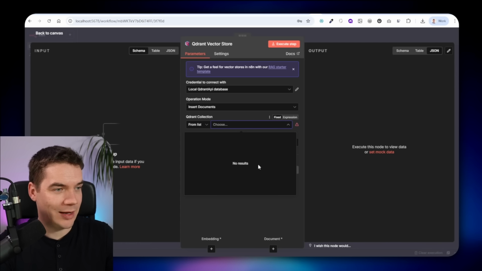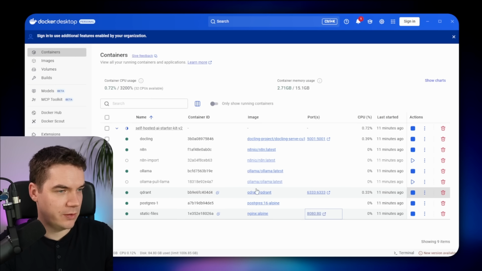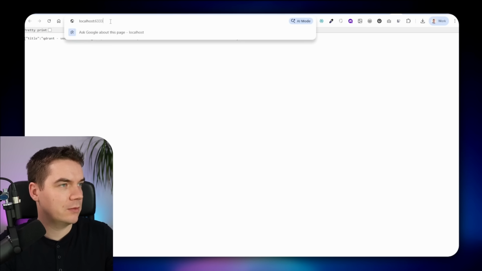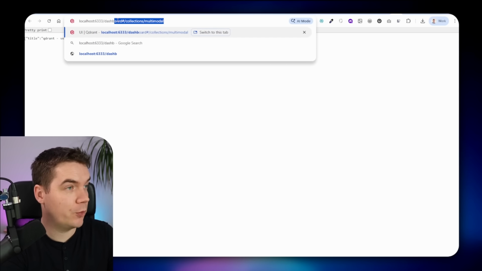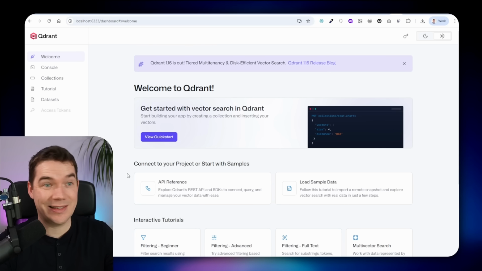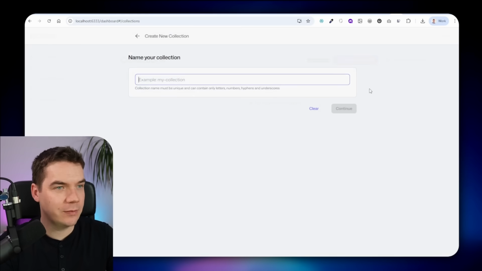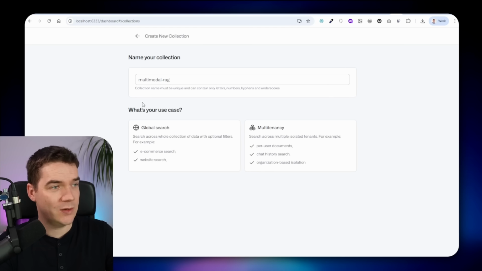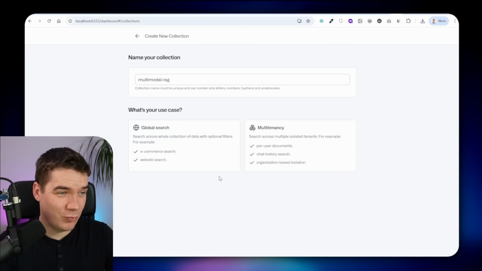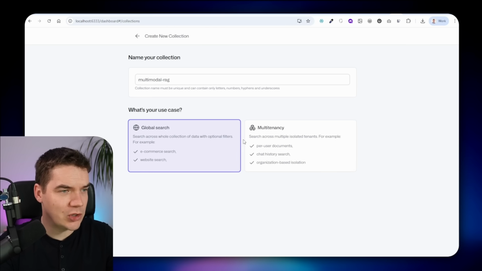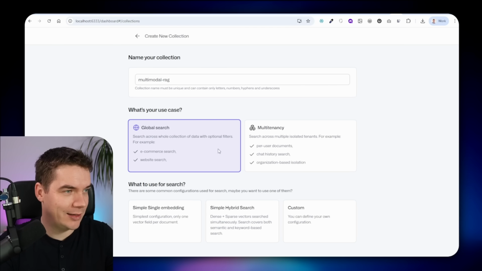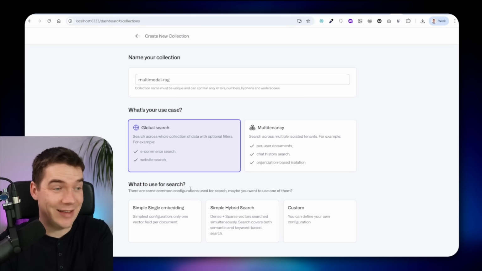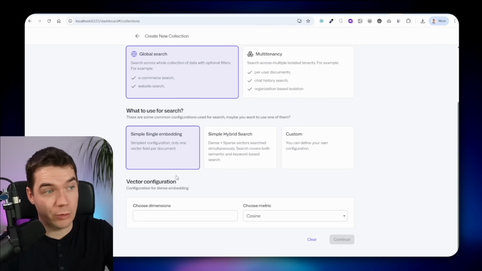Now, we don't have a collection yet. So let's go into Qdrant. So back to Docker, there's Qdrant, which is this one. And then for Qdrant, it's /dashboard. Okay, so this is the Qdrant vector store. So if we click on collections, we can add a new collection, and we'll call this one multimodal RAG. And continue. So then it's asking what's the use case. We're just using global search here, really. There's no per user documentation or anything like that at this point. And for this, we'll just use single dense vector embeddings. You could use hybrid search if you wanted.